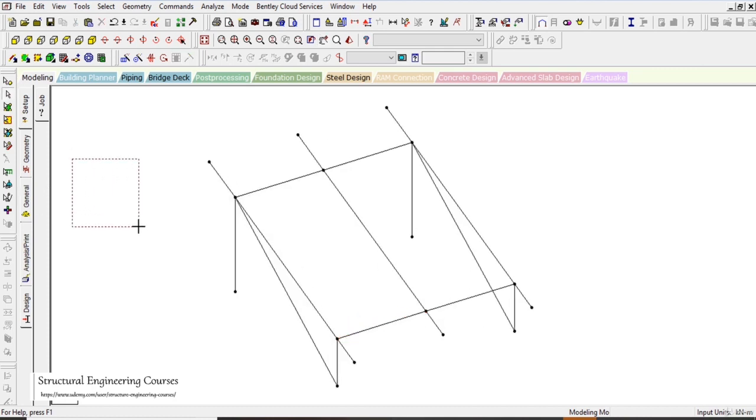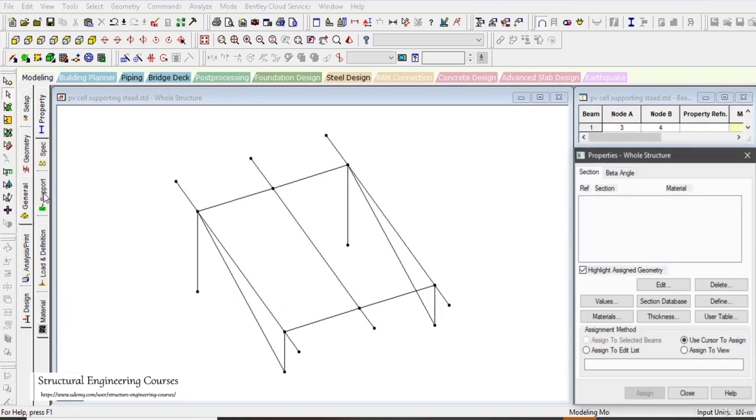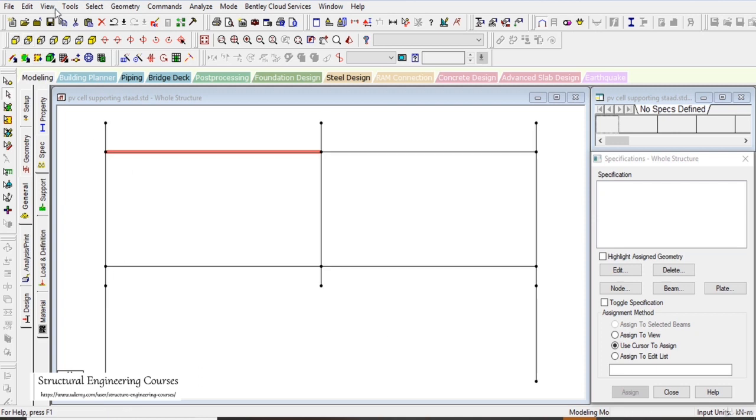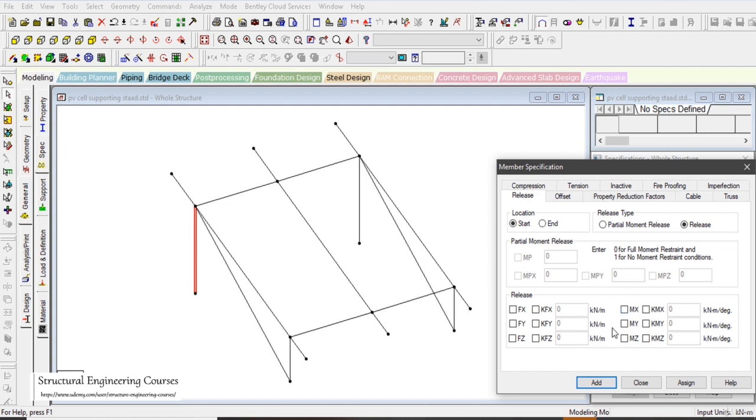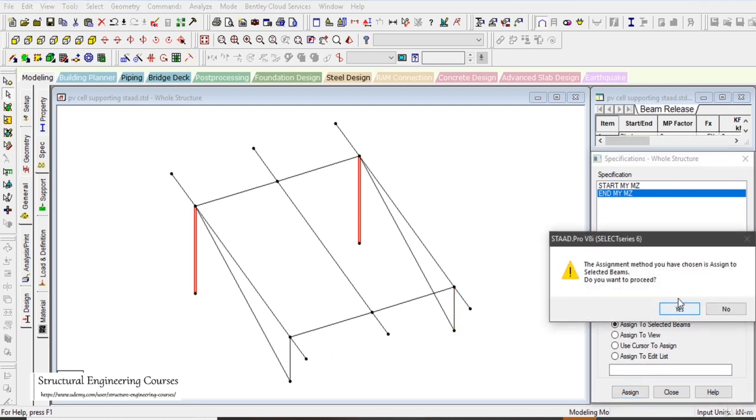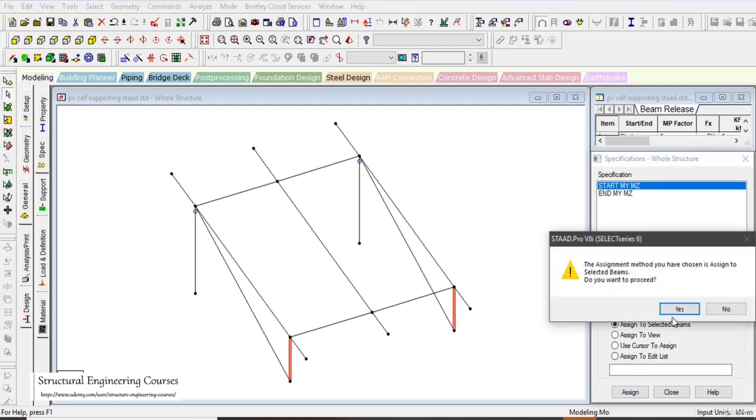So after that, what we need to do is that we need to release the members here also. So first of all, we can release the column members also. So we select beam, release start my and mz, and then we need to go to beam end and my and mz. So here basically all the points are the end points. This is the starting point. So first of all, we release the arrangement here, and then we can release the arrangement here also.